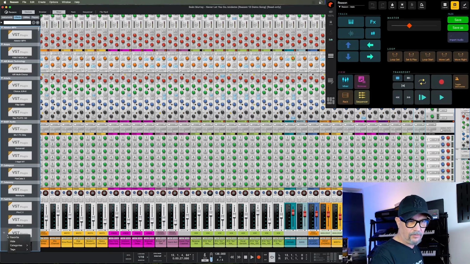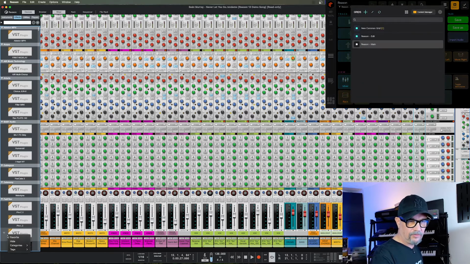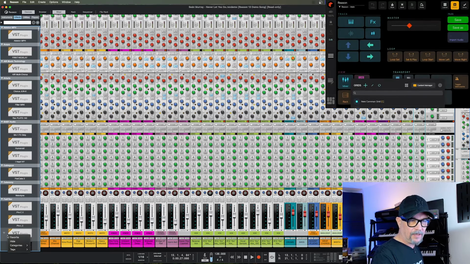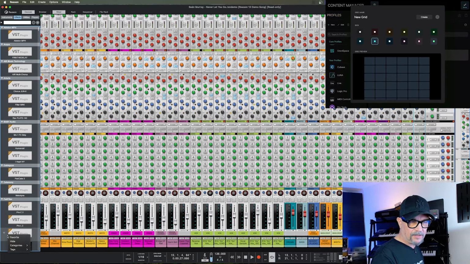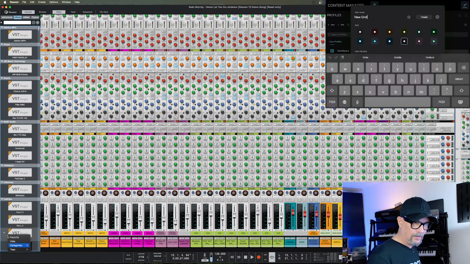So what you can do here is that you go into your content manager. So I have basically Reason main and Reason edit. Then I go into the content manager, and I can create a grid, that is a new grid, and I just say that it's empty. And then I can of course select the style, how it looks, and I can give it a name.